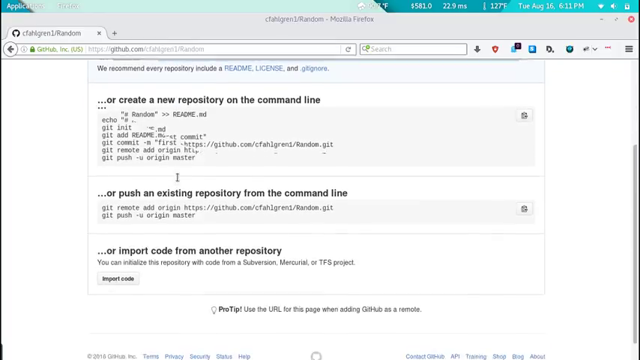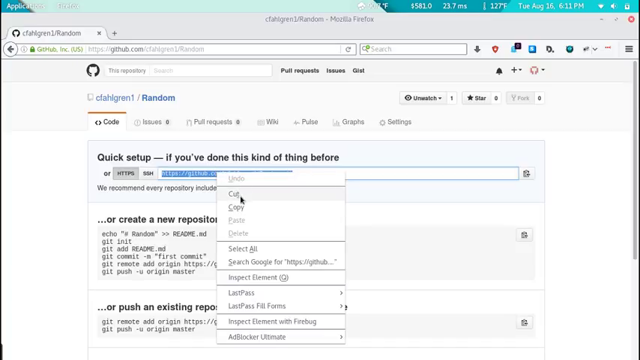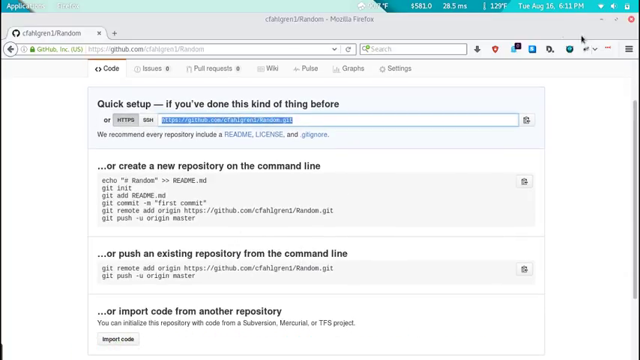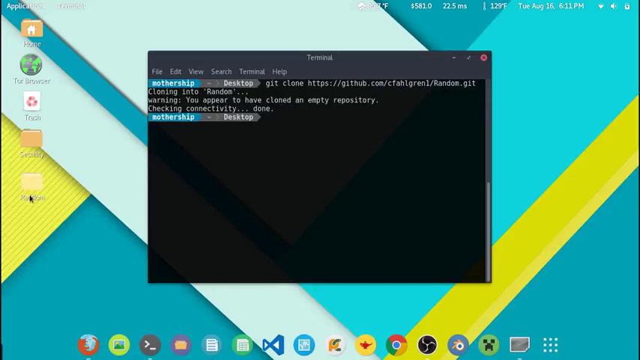It pretty much tells you how to create it, right here. So you're going to clone it. So git clone, paste, press enter, cloning into random. You can see right here it created the random folder. And pretty much it takes the repository on GitHub and brings it down to your computer.